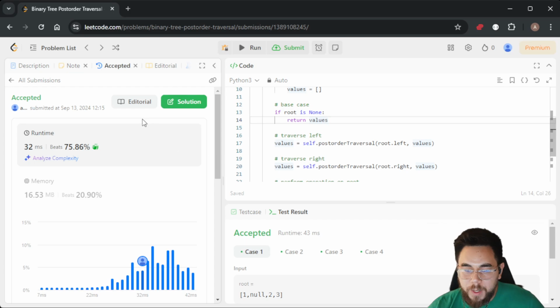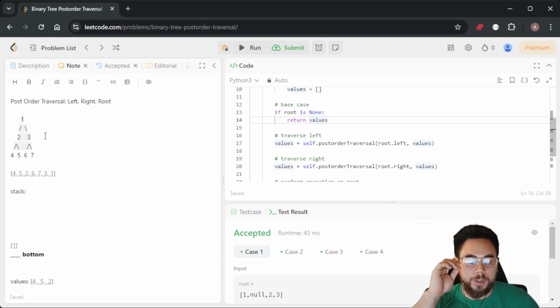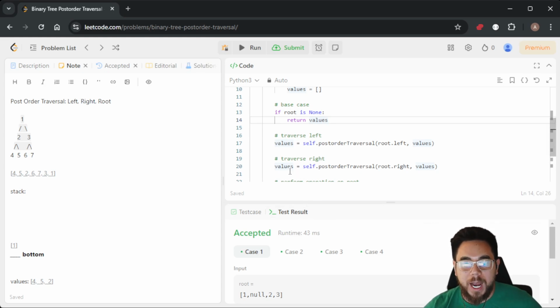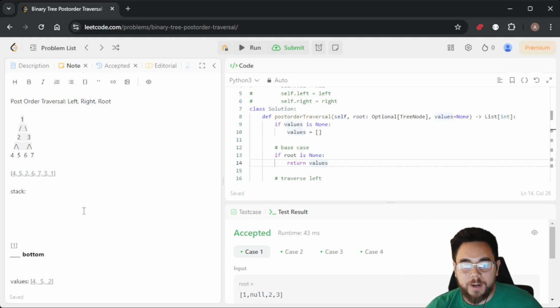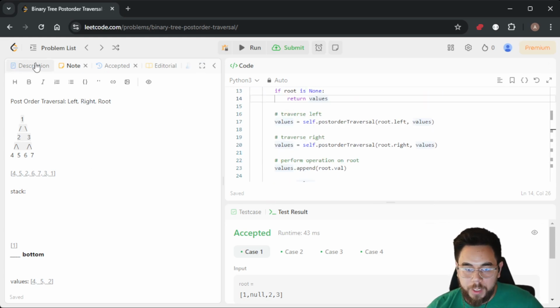And then in terms of memory, it's actually going to be the height of the tree. And the height of the tree represents the maximum number of nodes in the stack. And the stack, of course, is in memory. So the higher the tree, the more layers there are, the more nodes that are going to be inside of the stack. So that's going to be O of H. Okay.